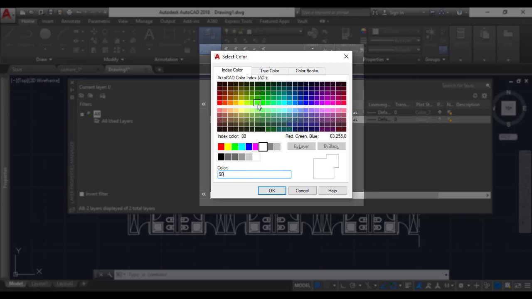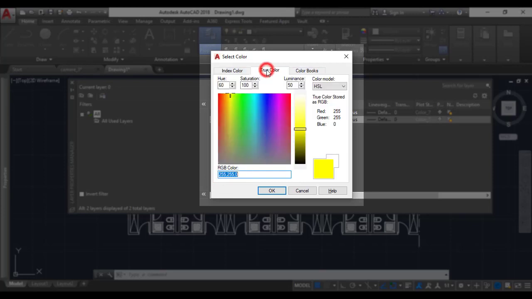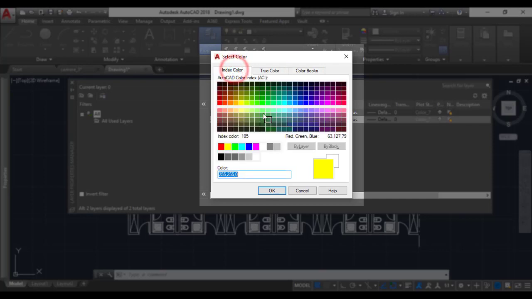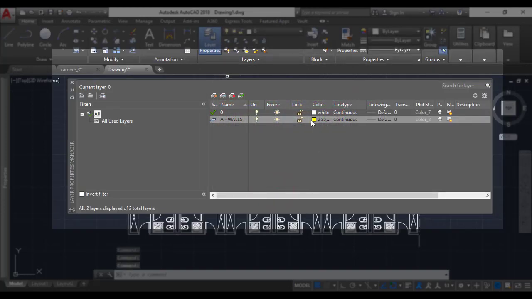Also we've got some other tabs here. We've got true color, which works on the red, green, and blue RGB color. We also have color books, but we'll get back to this maybe in a later video. For now, we're going to work on our index color. From here, you can just select OK, and you have your color assigned to it, as you can see in this block over here.